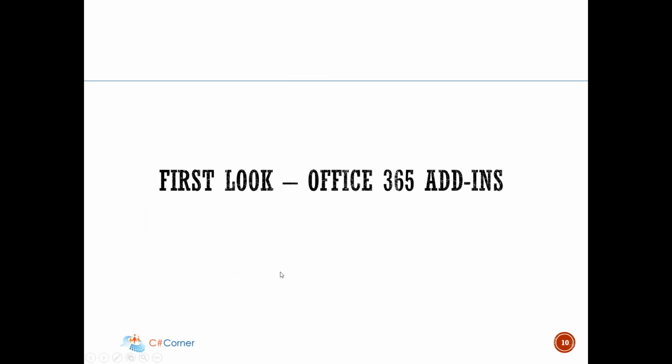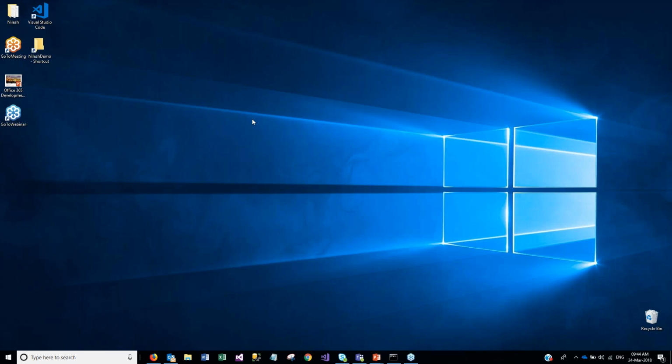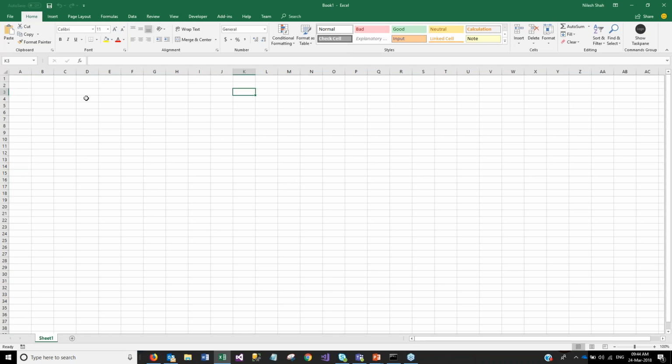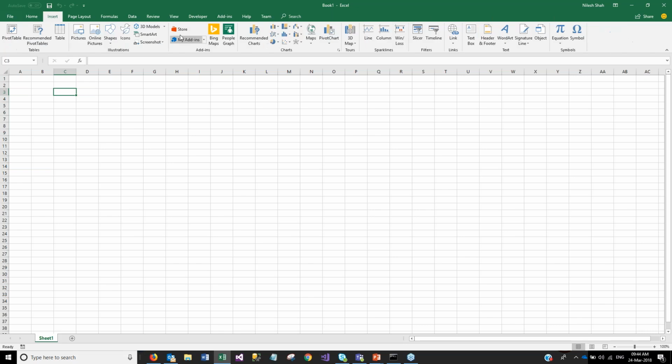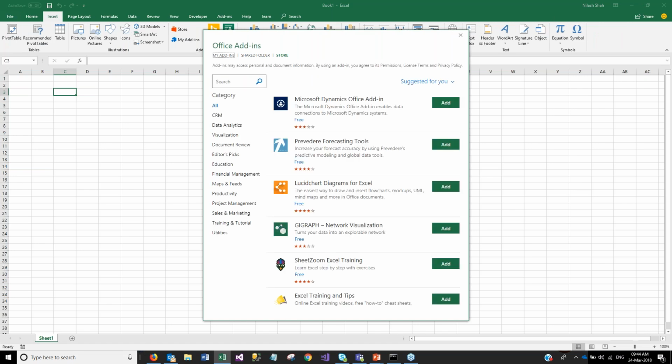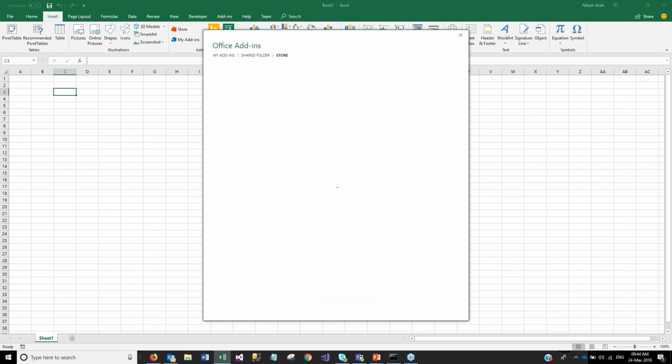Let's have a first look at the Office 365 add-ins, so you are aware of what we are talking about here. Let me open Excel. So if you go to Excel, then you will find that in the Insert menu, there is Store. So this is the Office store we are talking about, which consists of the add-ins. And here are the different options. This is the store we are in right now.